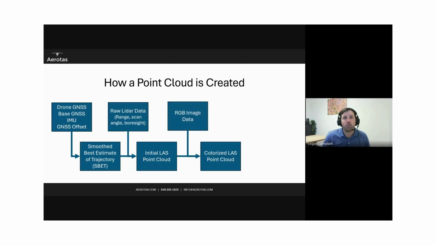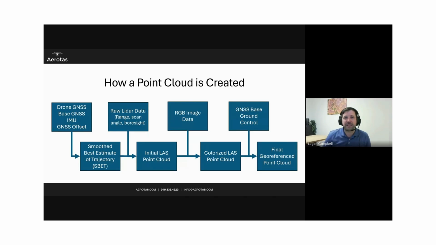The next step, once you have that initial point cloud, is when the RGB image data, the actual pictures, are included to create a colorized point cloud. Again, the color gets added partway through it. And then people typically add in their GPS base station data. Maybe they get an OPUS solution on their base station. They have to correct it after the fact. Or you add in your ground control points to do that final georeferencing. And this ultimately is the workflow to get you to that final georeferenced point cloud.